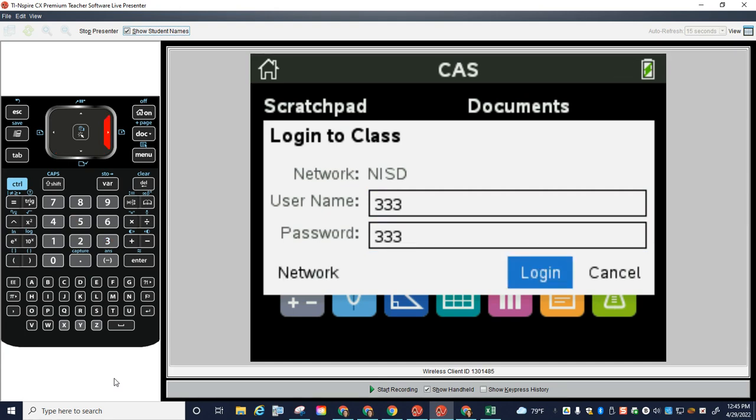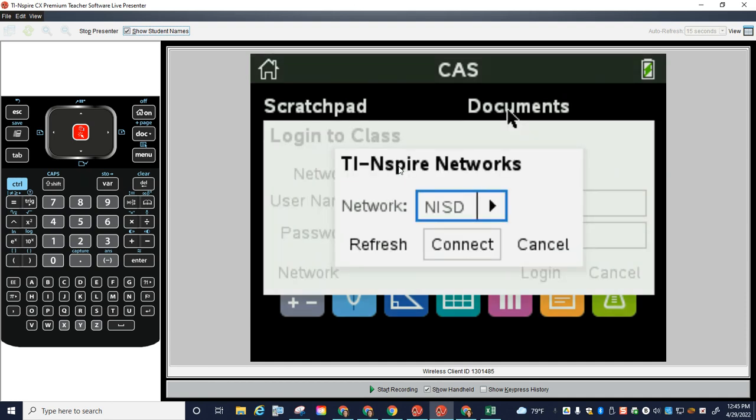If the network is not showing right up there, you would click network, and then you would be able to choose the one that is correct for your access point. Okay, so right there, I only have NASD, but if there's other classes around you that are also using the access point, there will be multiple here. So make sure to tell the students to choose the correct network if it's not already chosen.